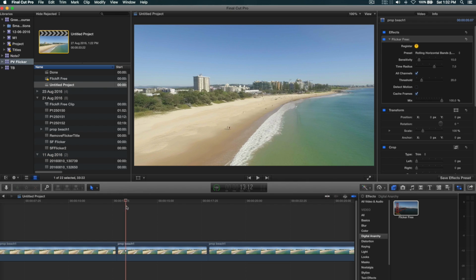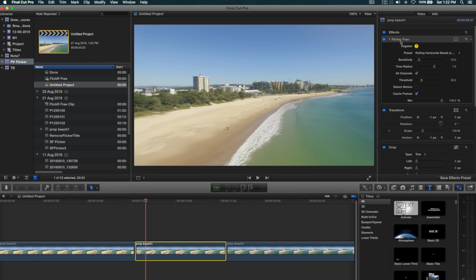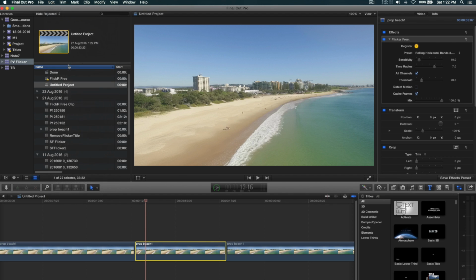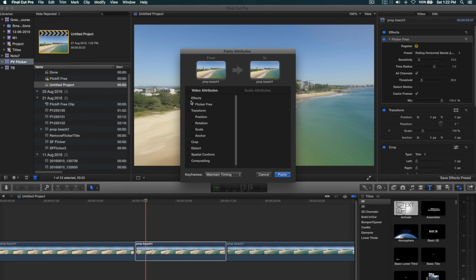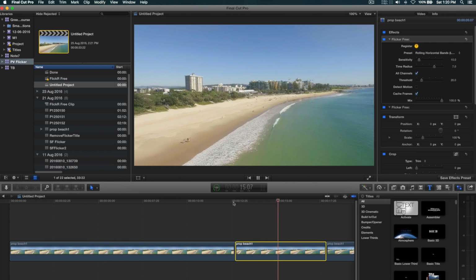So that's pretty good, but in order to remove this last little bit of flicker up here, it's just a little bit there, you can actually add a second Flickering plugin on your footage so that it's going to process your already processed footage. So if we come down here and we copy our clip with Command C, we then go Edit, Paste Attributes, and tick Flickering and click Paste. So here's the finished product with 2 Flickering plugins on.